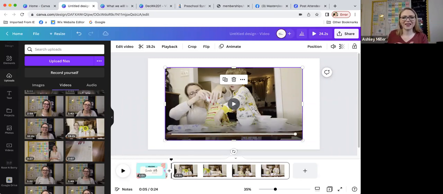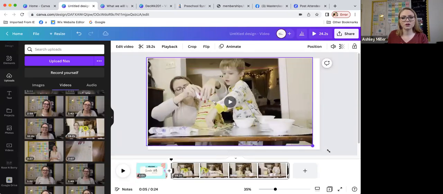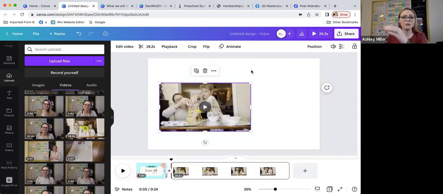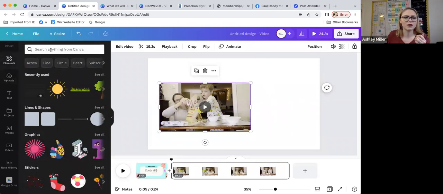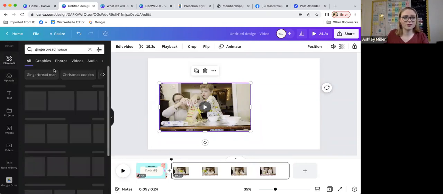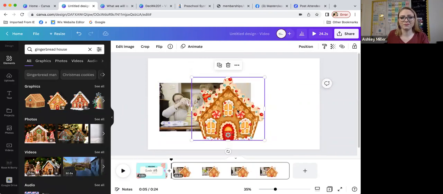And as you see, it will pop up in here. You can stretch it out to the whole page. Or if you want, you can make it small and you can add elements around and have them pop up. So let's do an element like gingerbread house. And you can pop a gingerbread house up in there.